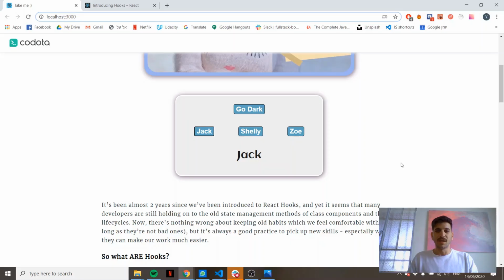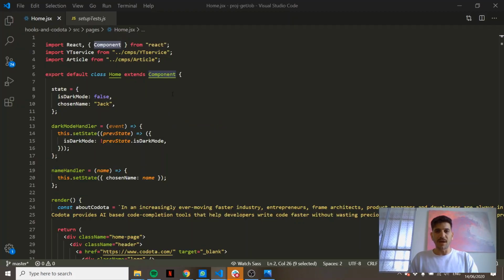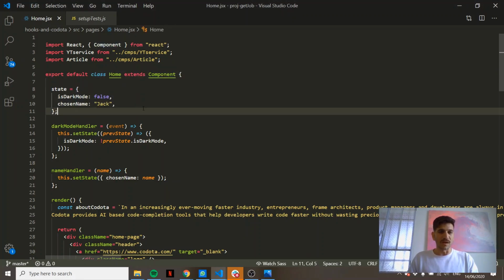We're going to take an already existing class component and refactor it to a functional component using React hooks. Let's go. So we're going to use this container here as our example. It has a dark mode, a light mode, and a name chooser. The properties for whatever is going on in this container are kept in a state object, in a class component that we all know so well. And we're going to refactor it into a functional component using React hooks. So let's go ahead and start.